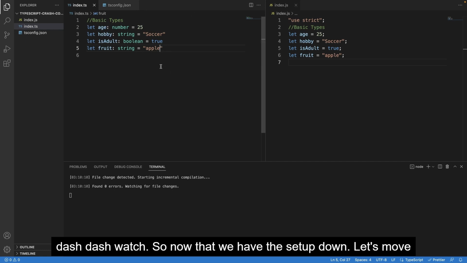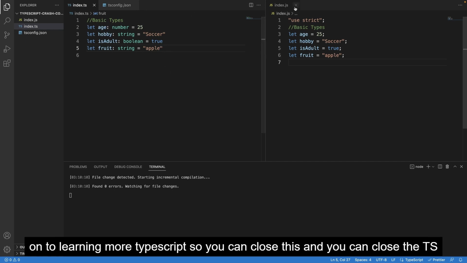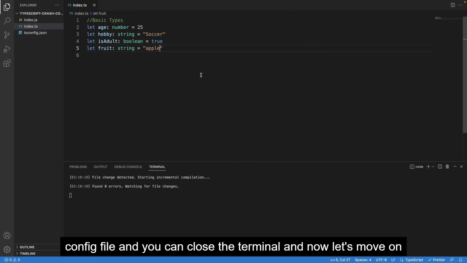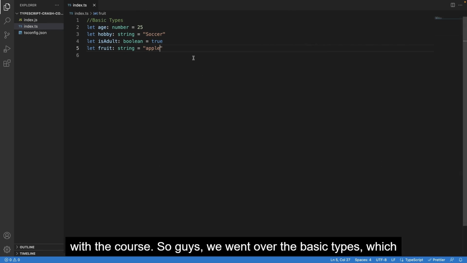So now that we have the setup down, let's move on to learning more TypeScript. So you can close this and you can close the tsconfig file and you can close the terminal. And now let's move on with the course.